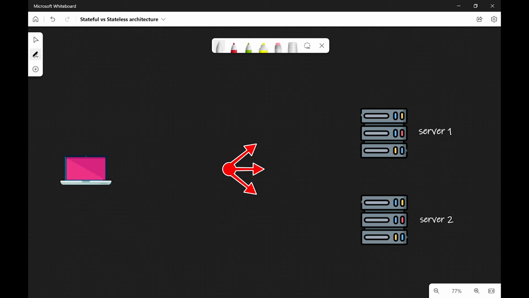But there is something known as a load balancer which sits in front of those servers. Okay, so if our client sends an HTTP request, first it will go through the load balancer, and the load balancer will decide to which server it wants to send that particular request. Okay, so in the first case, let us consider that the load balancer sends that request to our server 1.